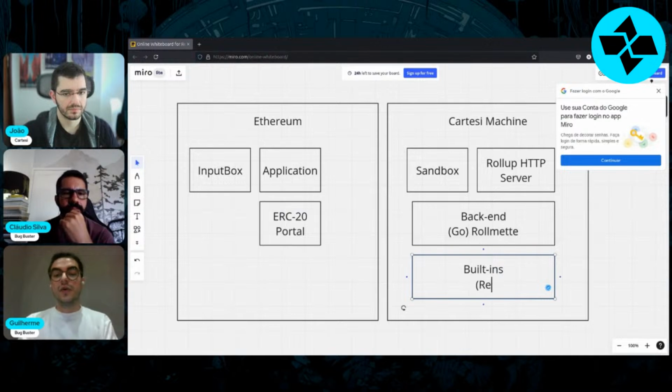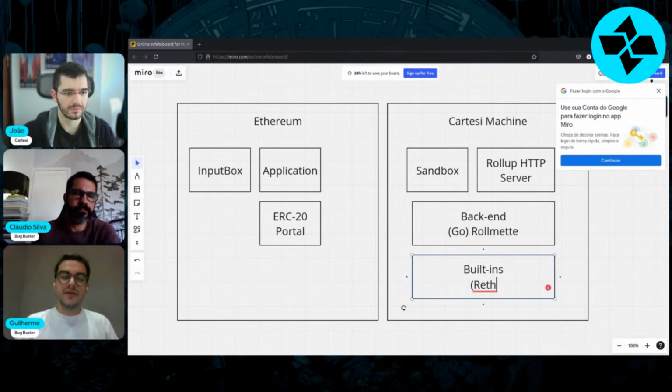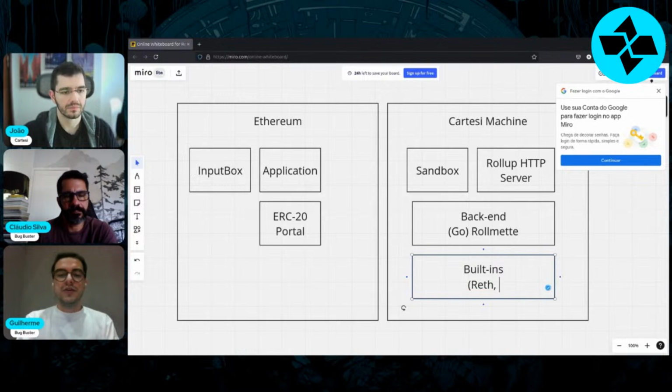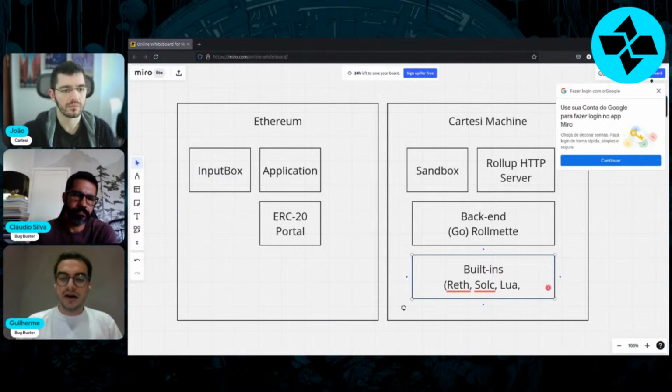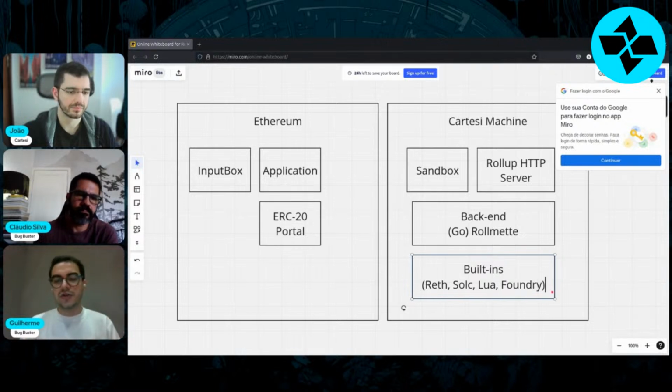So we've seen that Ref is inside the machine, right? It's a production level Ethereum execution client. It's not small. If you were to add this through inputs, it would cost a lot of gas. We also have the Solidity compiler. We have also some other examples like the Lua interpreter. Of course, we have the Foundry toolkit, also for interacting and deploying smart contracts.